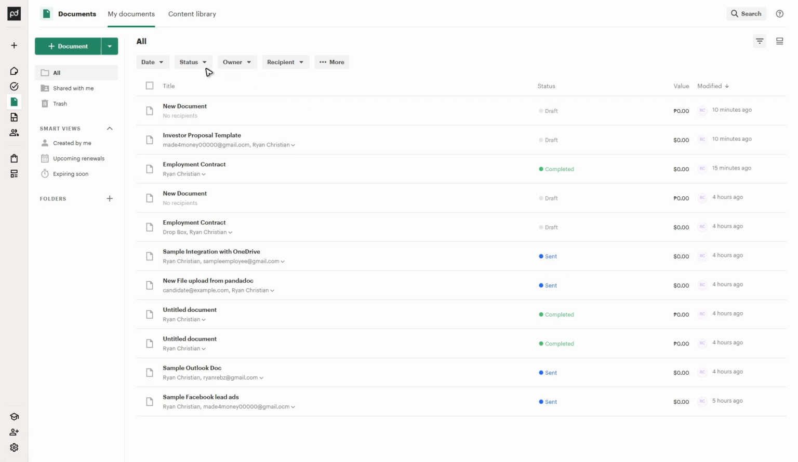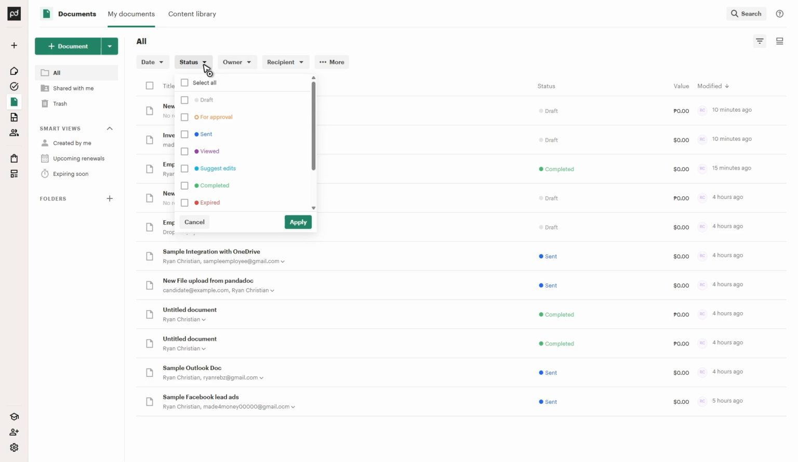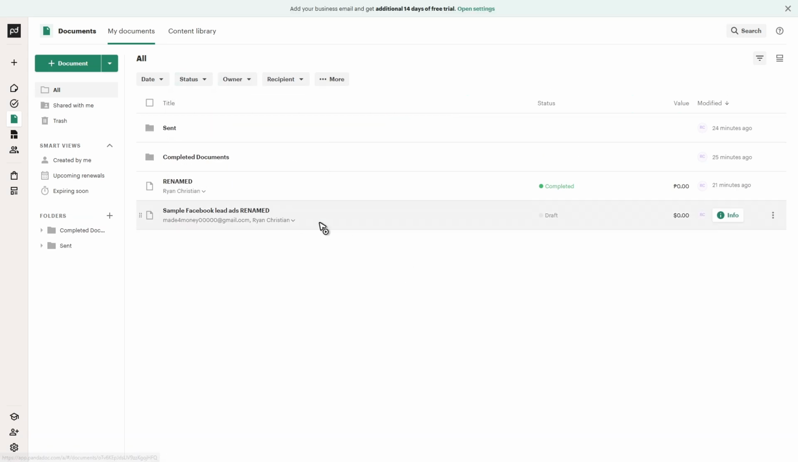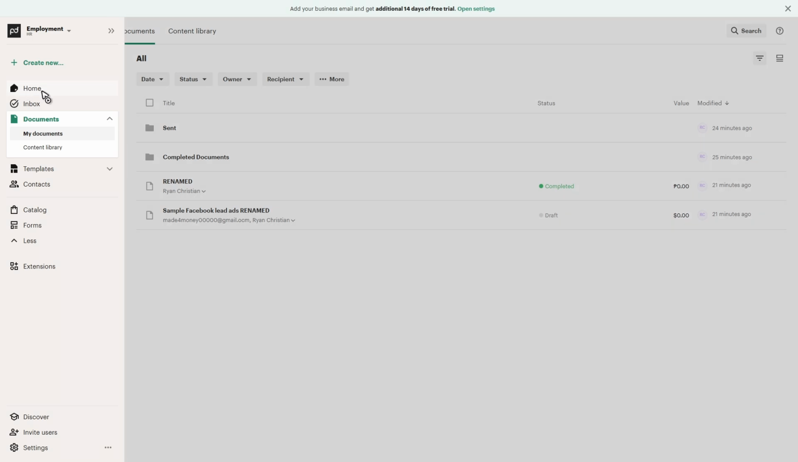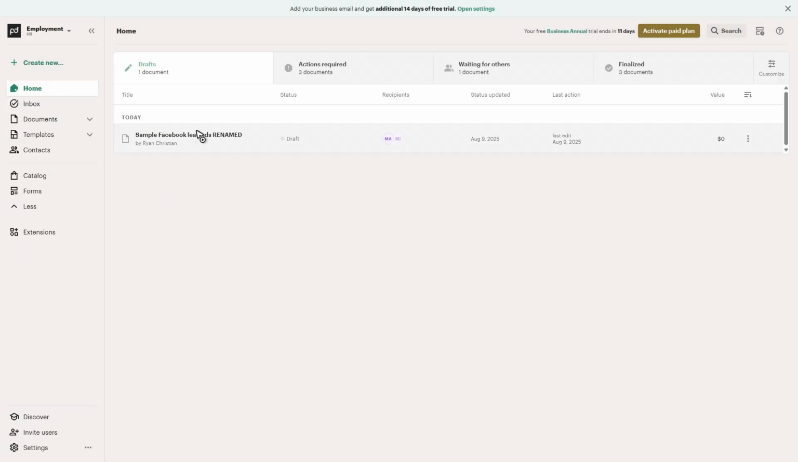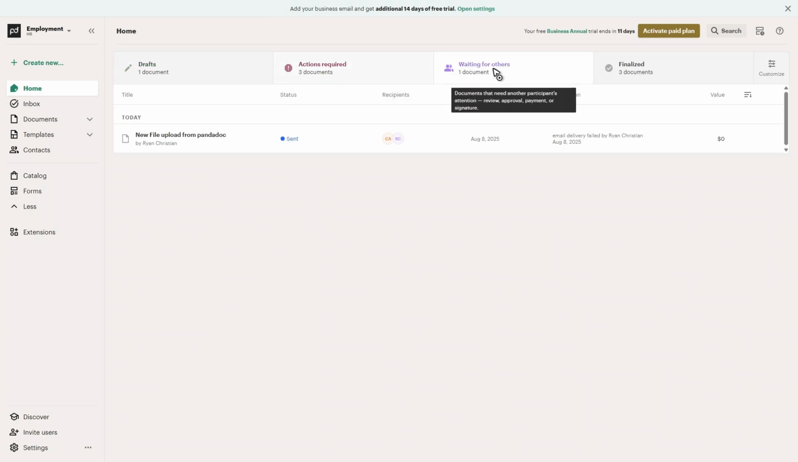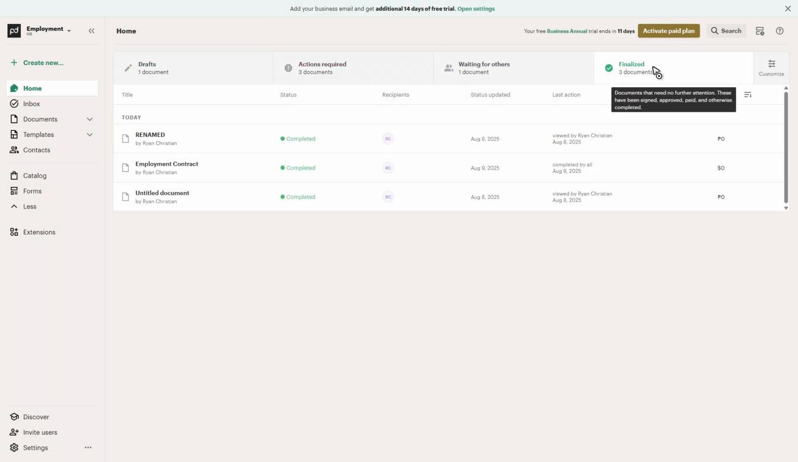You gotta go to the top left right here and filter the status. For example, show only the completed documents. It'll apply. Now, another way to check is by going to the left panel again, go to Home. Right here, as you can see, we have the draft, action required, waiting for others, and the finalized section.